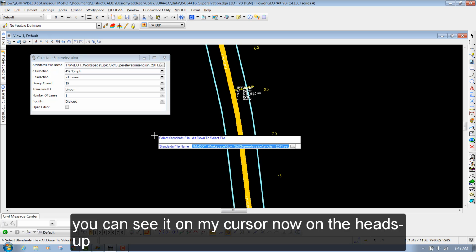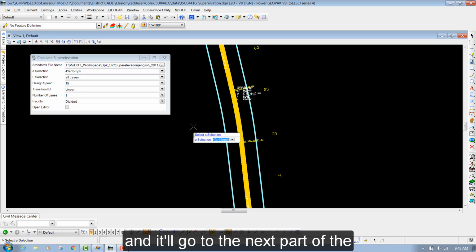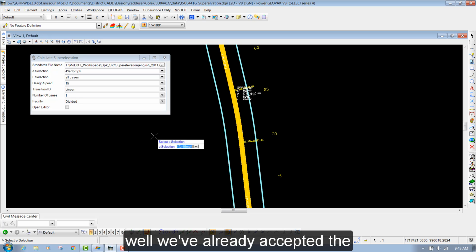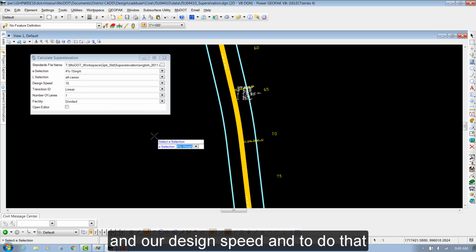You can see it on my cursor now on the heads up prompt. It's there. All I have to do now is go ahead and accept that input, and it'll go to the next part of the tool. So that brings us to step number 19. Define the calculate super elevation dialog as follows. Well, we've already accepted the SCP file. Now what we want to do is fill in our E selection and our design speed.